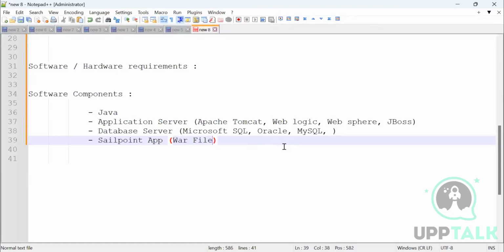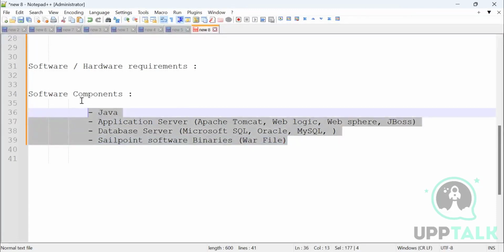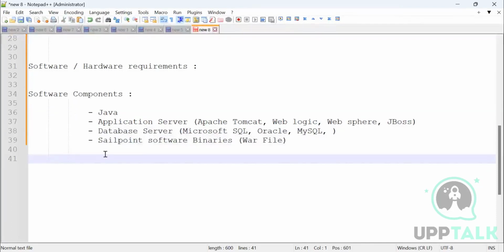A WAR file is a combination of XML objects and Java classes. We used to call it SailPoint software binaries. So we can get these SailPoint software binaries from the SailPoint product team, and they will provide the WAR file. So these four items are enough to implement SailPoint from a software standpoint. We can pick them easily, but when it comes to hardware, it's very difficult.